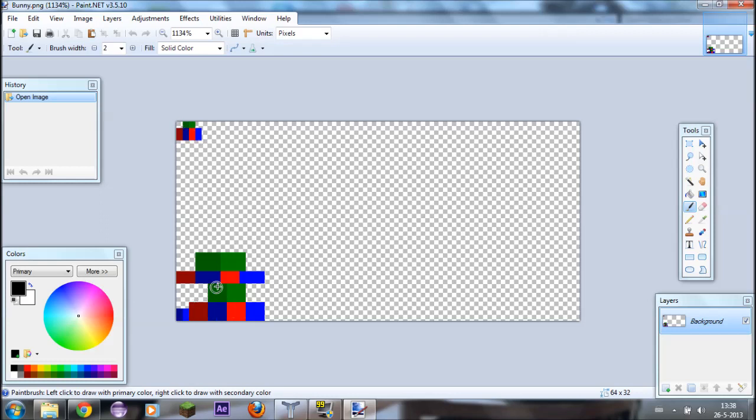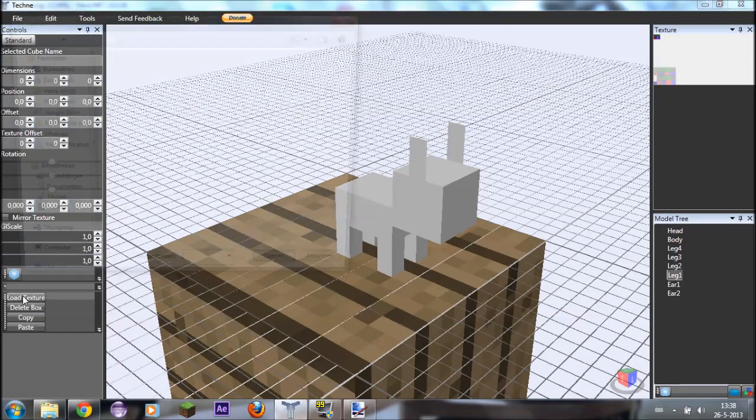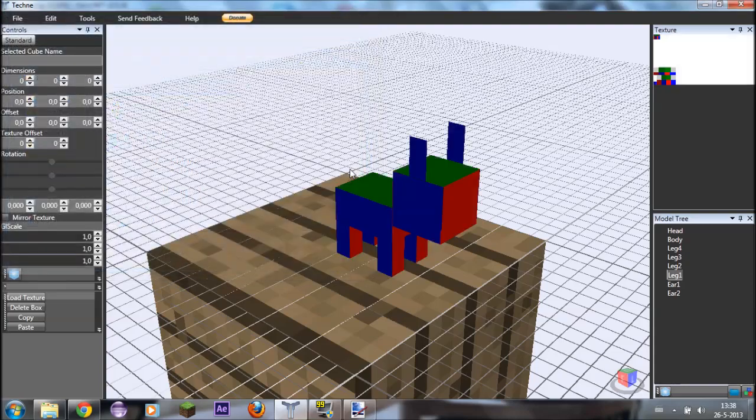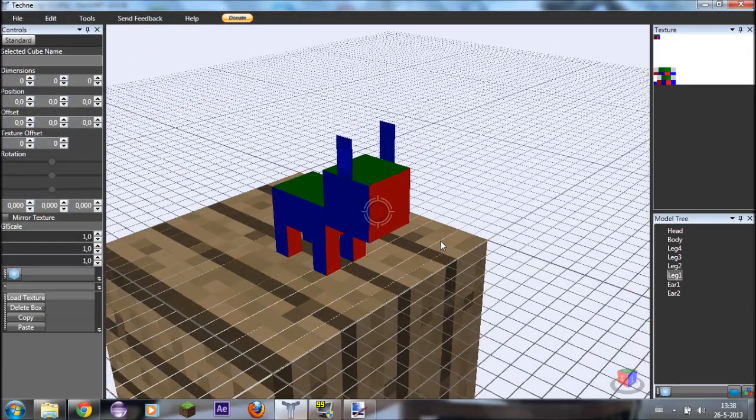This, I think, is the head, and this is the body. So let's get right into it and texture this. Now, what you want to keep in mind, and the best thing you can do, is actually load the texture that you made, called bunny in this case, onto your model, and you can see where things are.